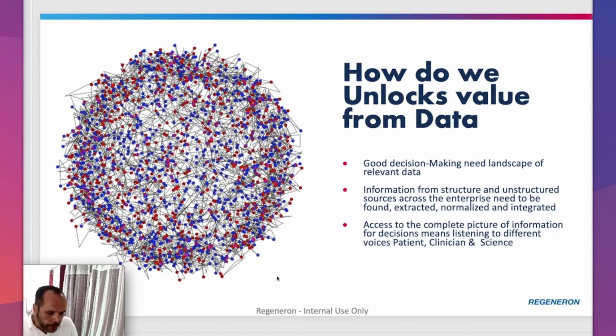Before we begin and get into the meat of the discussion, I would like to start with this: how do we unlock the value from the data? I tend to believe that a good decision can only be made by listening to the patient, researcher, and clinician. But the challenge remains, which is how do we unlock this data, which is trapped? That has been the genesis of MetaBio.